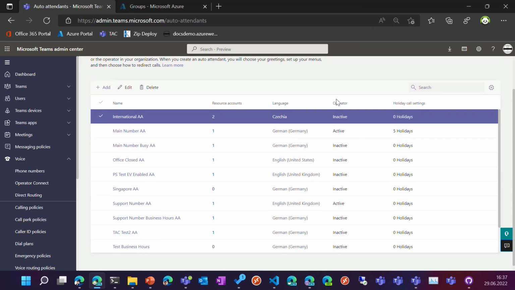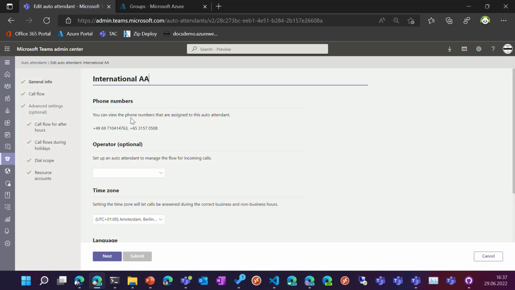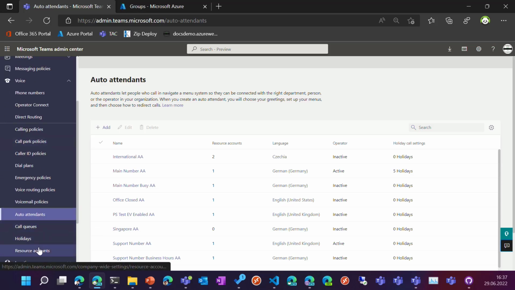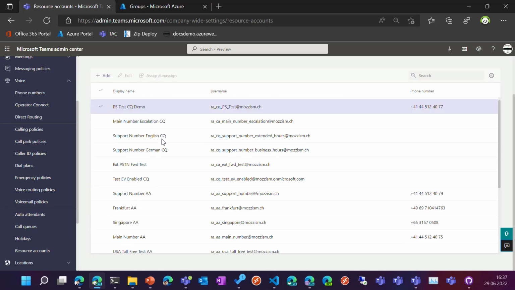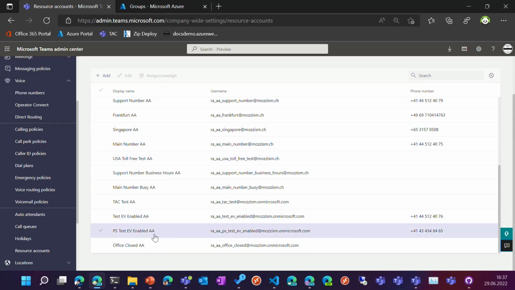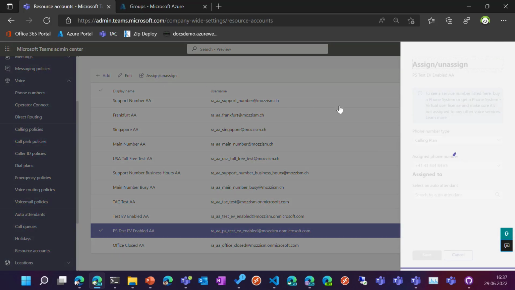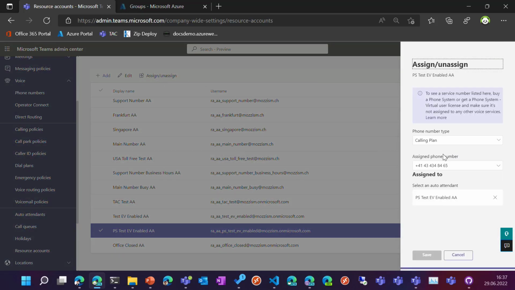So the person who requested the information specifically mentioned the number. So there's no way to see the numbers. One option is to go through all the auto attendants and search for the numbers, but that's not very efficient. So we can also go to the resource accounts. Then we can see that the number, which was on the slide, is this one. We can click it and see that it's assigned to an auto attendant called PS Test EV Enabled AA. So now we know we have to look in auto attendants.